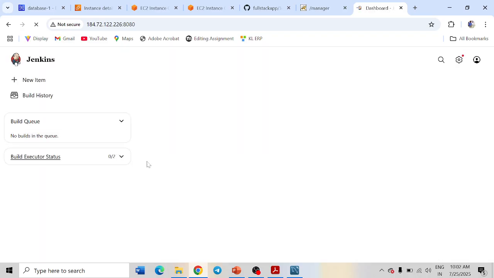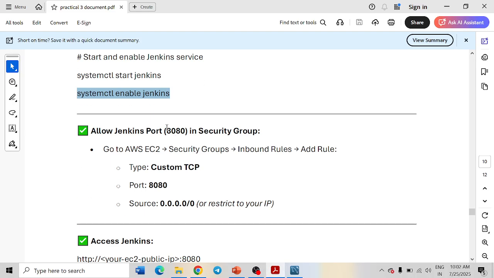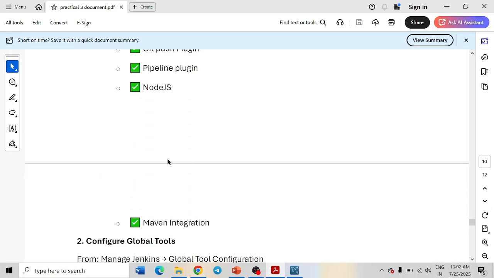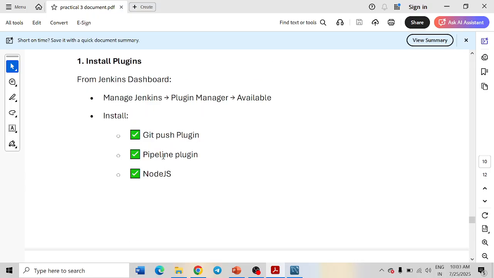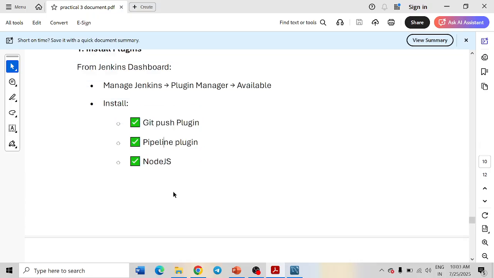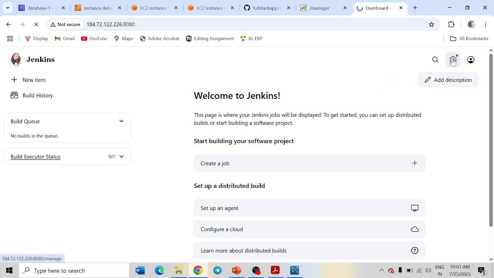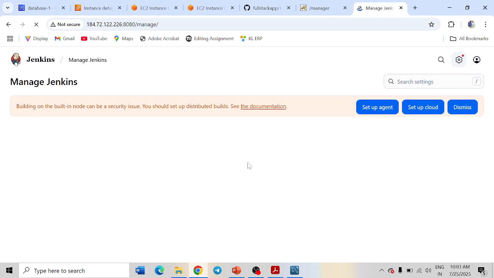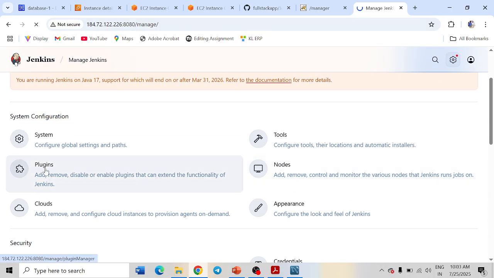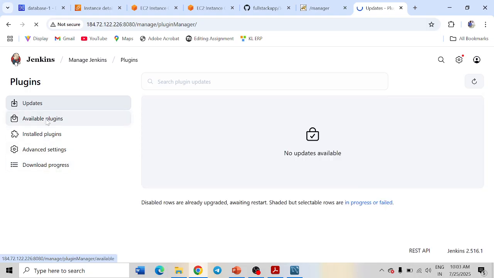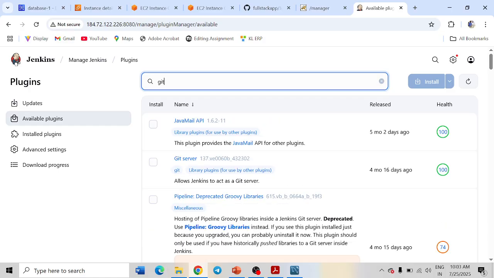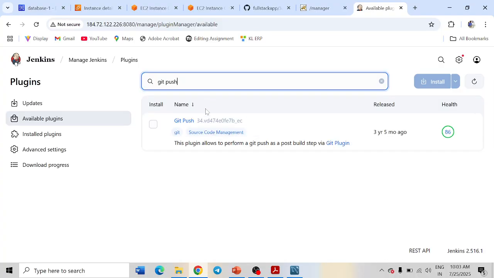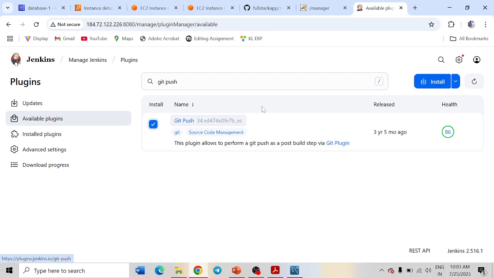So we need to add some plugins. So let me go into the document. We need to add 4 plugins. One is the Git push plugin, then the pipeline plugin, Node.js and Maven integration plugin. Okay. So let me go into this manage plugins option and just come down, and there is a plugins option. Click on plugins, click on available plugins. So now the first plugin is Git push. Just click on this Git push and install it.